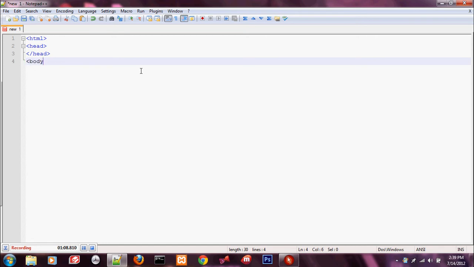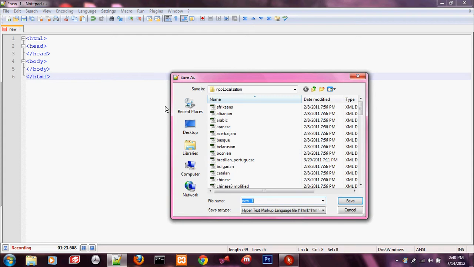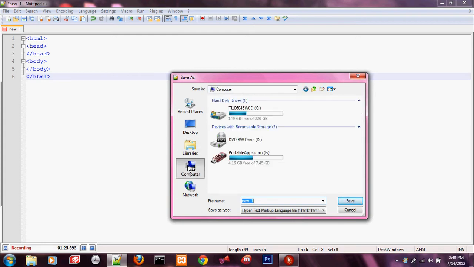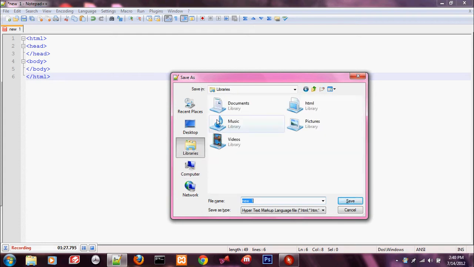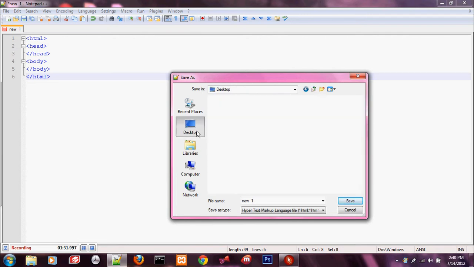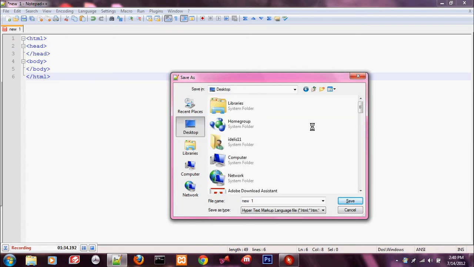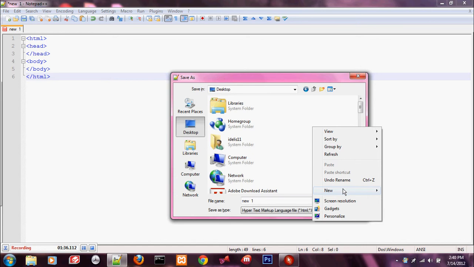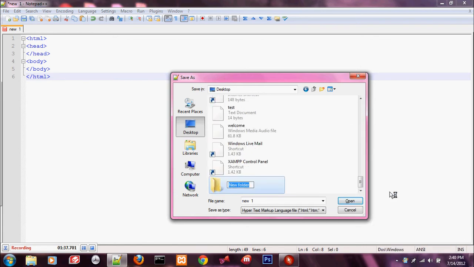I'm just going to be placing some basic tags, which is what these are known as. Let's go for our closing tag as well, and let's save it. You can save it anywhere. Let's go ahead and save it in Documents, or desktop would be even better. Let's create a folder and call it test.